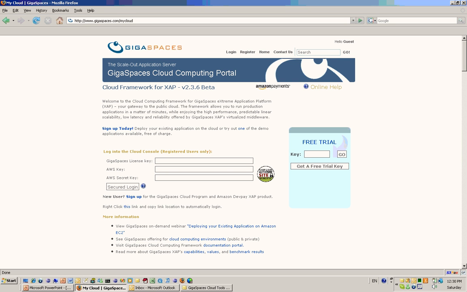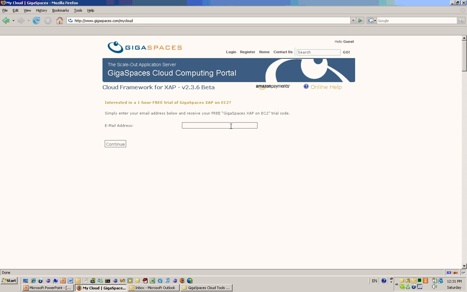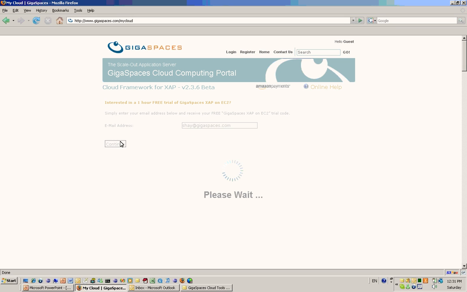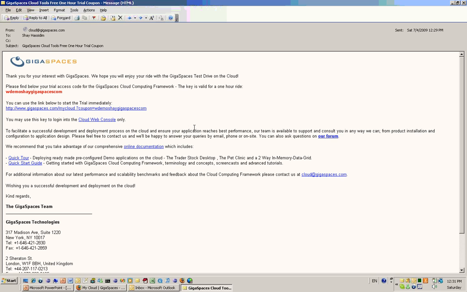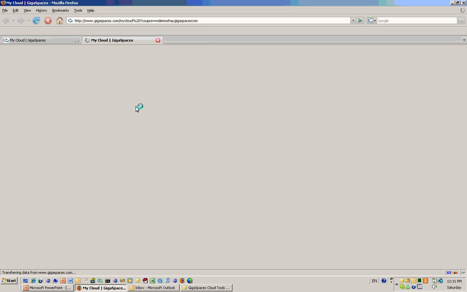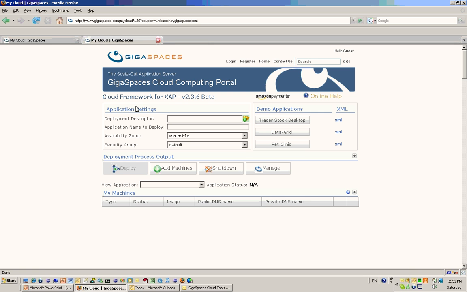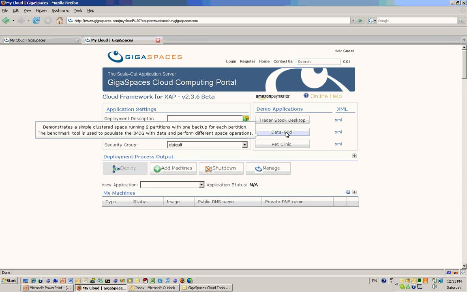To start the demo, you should access gigaspaces.com/mycloud, get your free trial key by clicking this button, have your email placed over here, click continue, and an email will be sent to you, and you should simply click here, and this will allow you to access the Cloud Console. The next step is simply to click the DataGrid button over here.